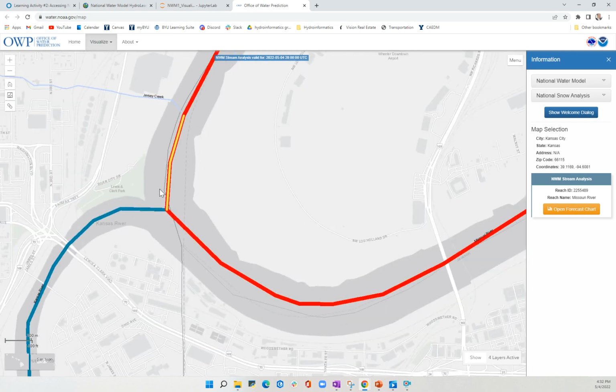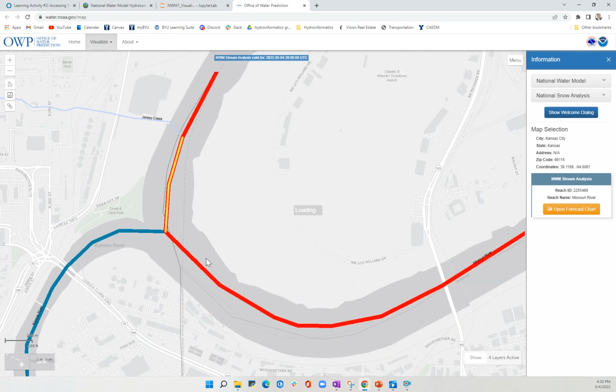And so the stream flow right here is going to be different from any other section of river, different from this one or that one. It's just for this one. So that's why we have so many reach IDs. All right, so this interactive map has a lot of tools and resources for us.